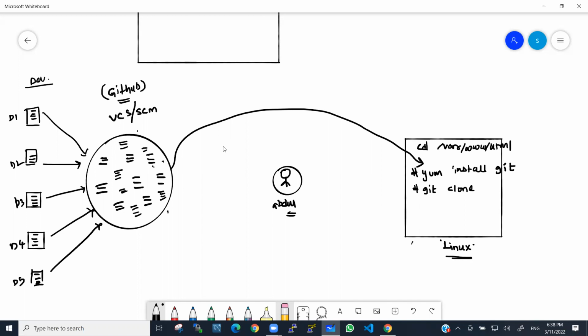Git clone. At a high level, you can compare this GitHub with your Google Drive. In your Google Drive also, you can store a lot of files, right? Will Google Drive give you an IP address or URL? If you store any file in Google Drive, it will give you a URL because it is online storage. In the same way, GitHub will also give you a URL for the repository.